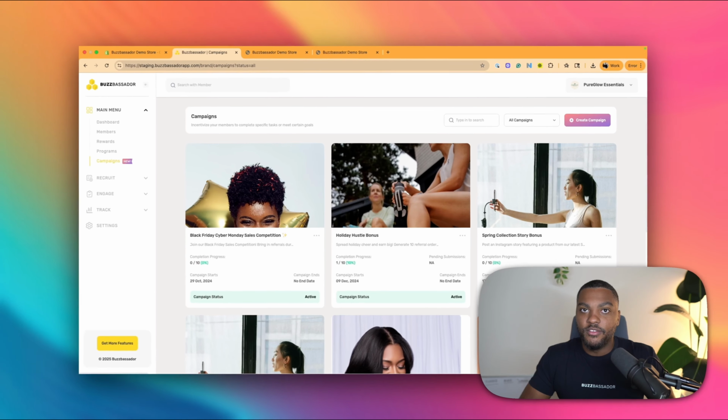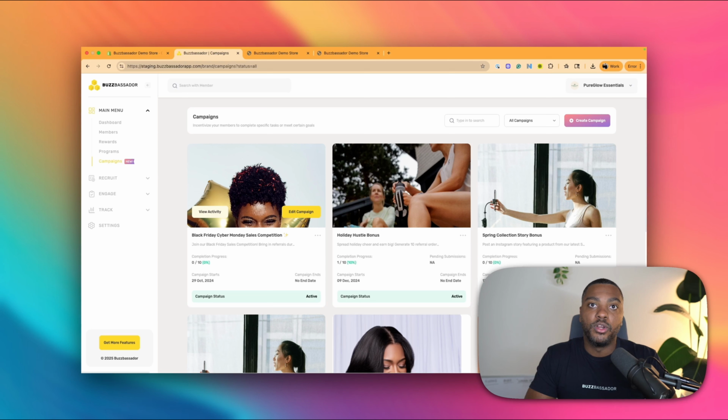And so what we can do is click pay and then select which option we want to pay with. So now that we've created the campaign, I want to show you what it looks like when people actually finish these campaigns. Now we're in our staging app, so there's not a whole lot of data here, but I do just want to show you what this looks like.